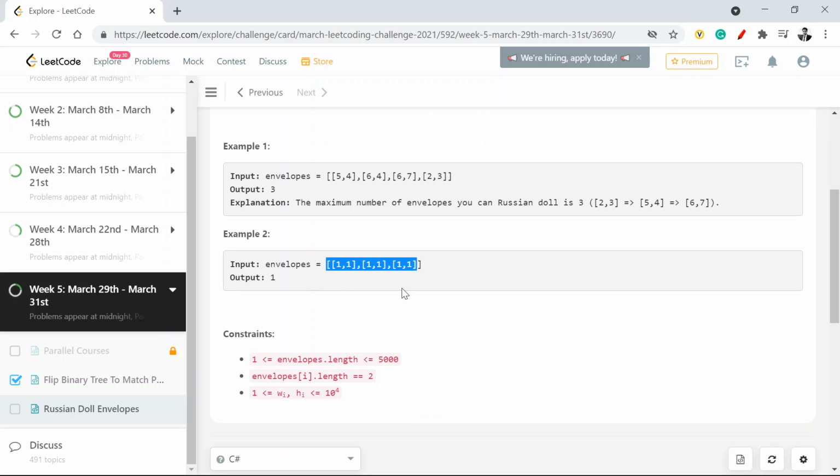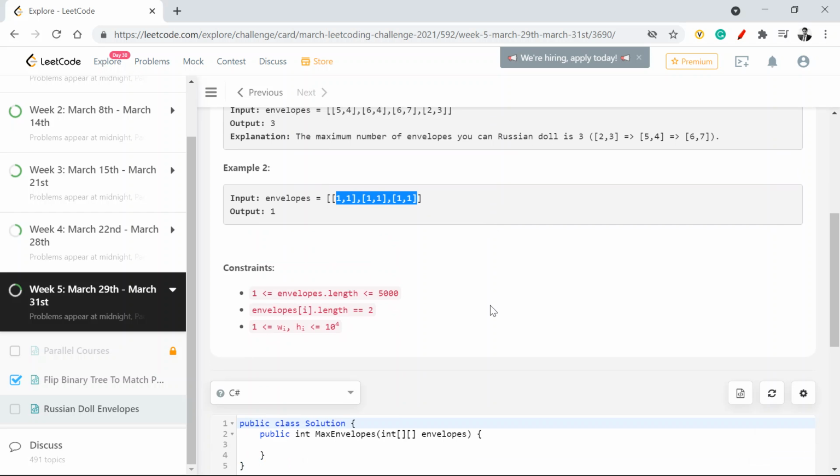However, if I look at this one, I have only one envelope because these are equal to each other, so they will overlap each other. They will not fit inside each other, right? It's like a smaller box fitting inside the larger box. It's more or less on those lines. Okay? Now, there are multiple ways to solve this problem.